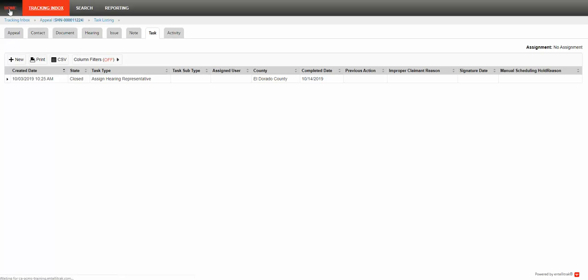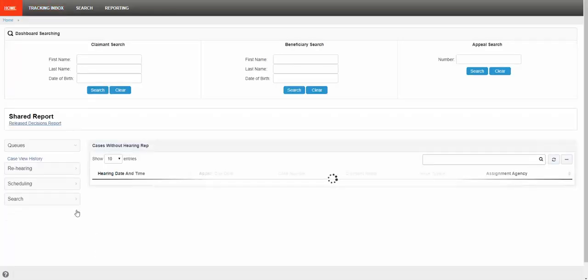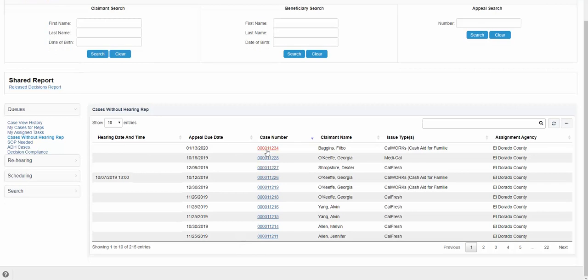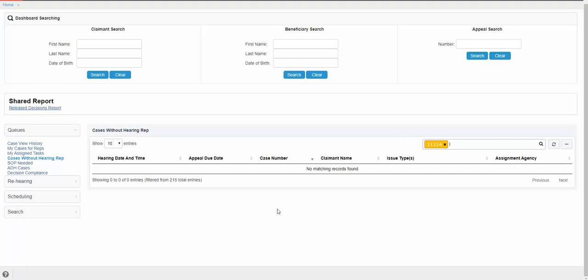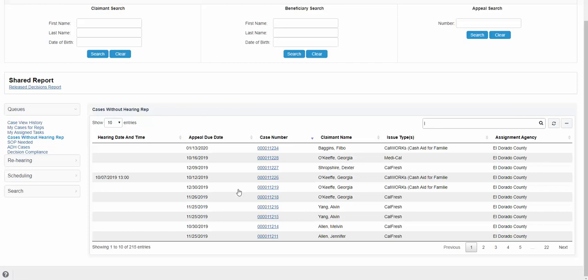Let's go to the home page and take a look at the queue. 11224 is not on the list. Let's do a search, 11224, and it's not in that list. That's because we already have a hearing rep assigned to that. So hopefully that explains a little bit on how to assign a hearing representative.